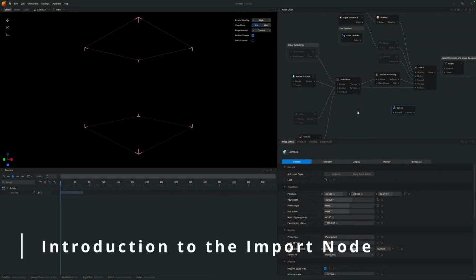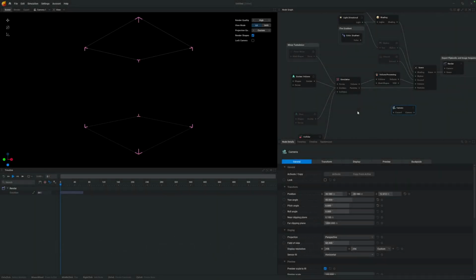In this video, we're going to have a quick introduction to the import node, so we can do all sorts of simple things in EmberGen when we use simple primitive shapes and using those primitive shapes as either emitters or as colliders. But at some point, you're going to want to step up your game a little and maybe bring in some meshes and models that you've made in other applications.